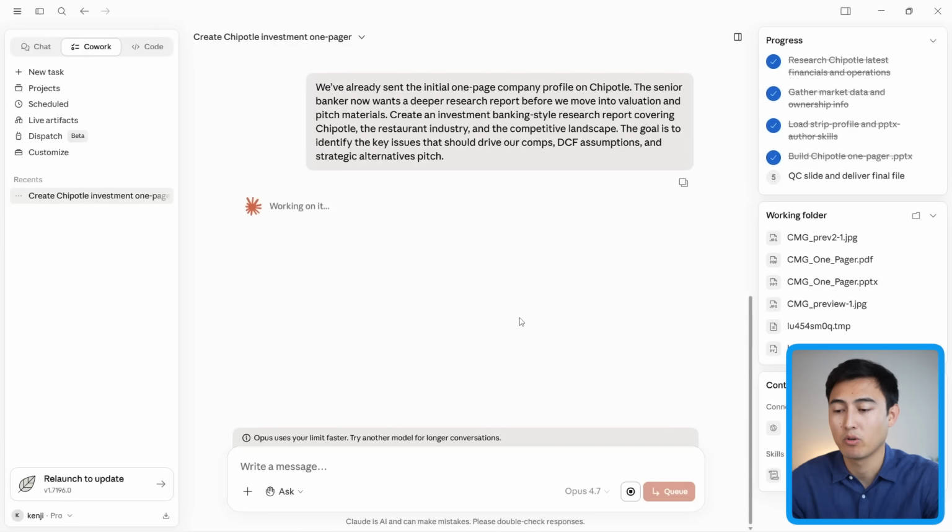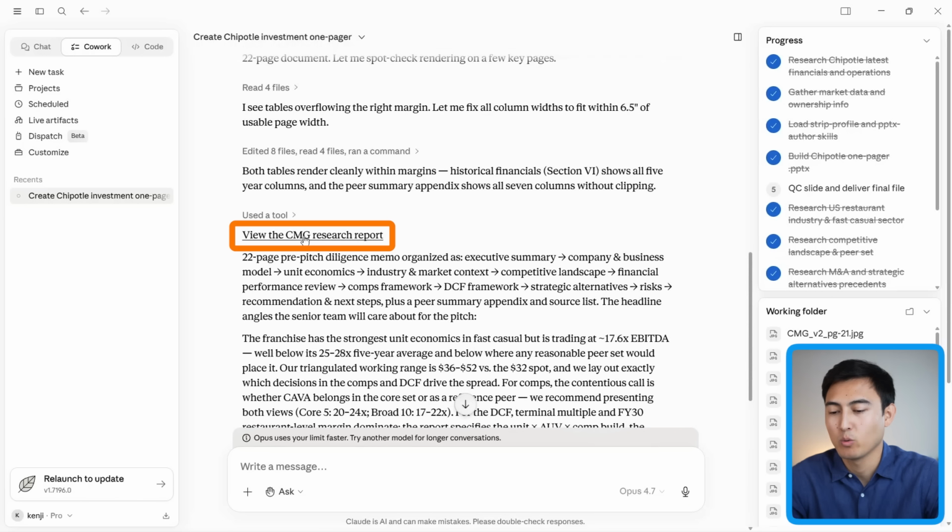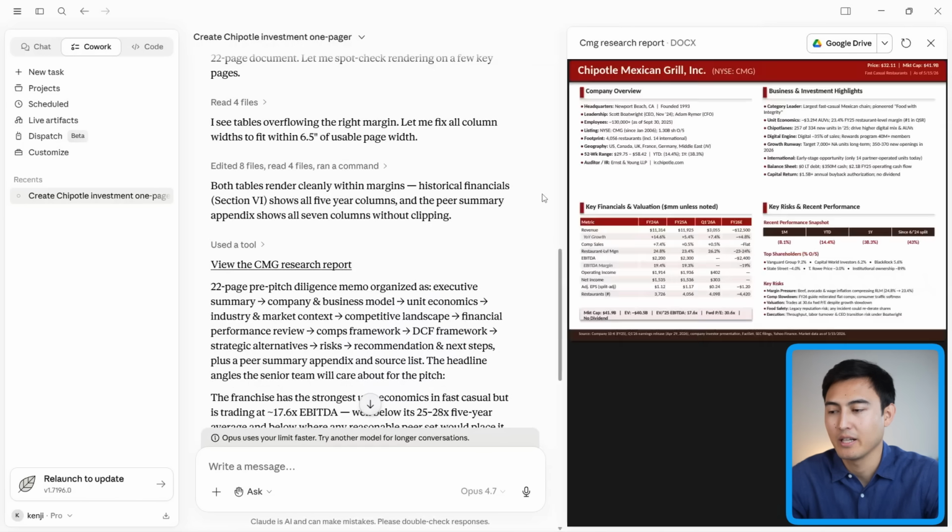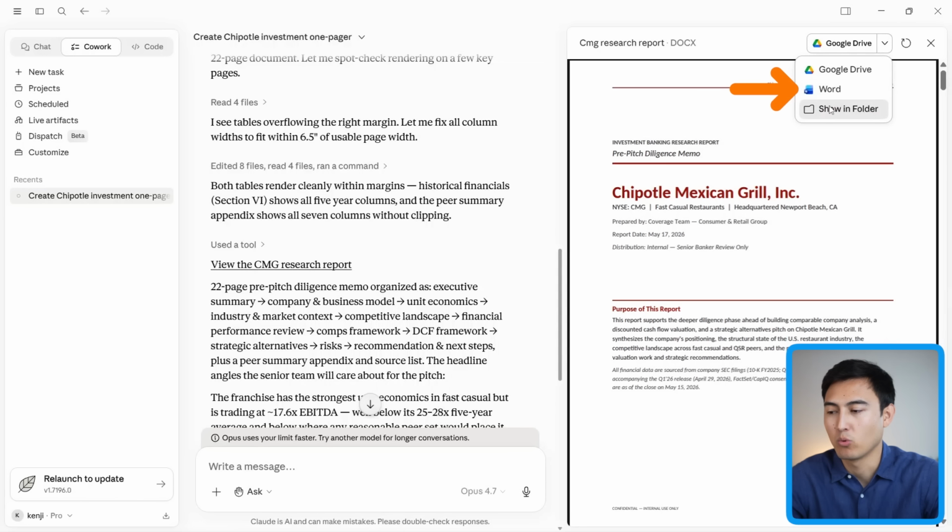So we're saying we want a bit more of an in-depth research report, and it should be kind of investment banking style. It should have the information to then be able to do something like a valuation model off of it. Awesome, it's prepared a 22-page report, so let's have a look at it, and I'm just gonna open it up in Word as well.